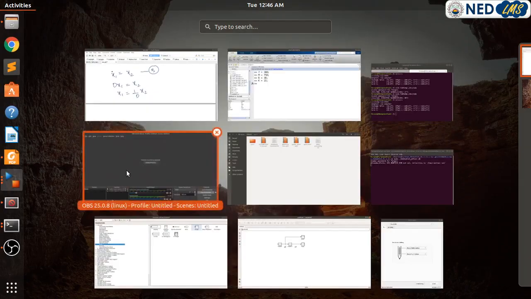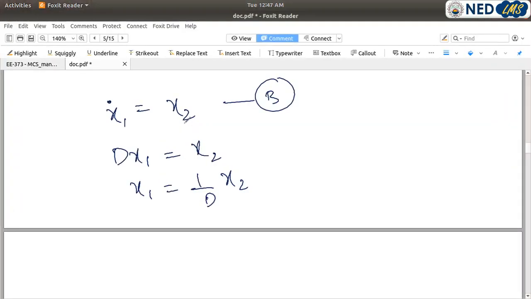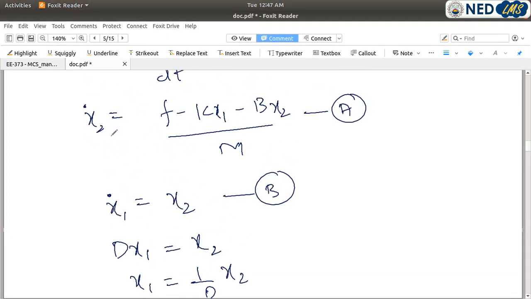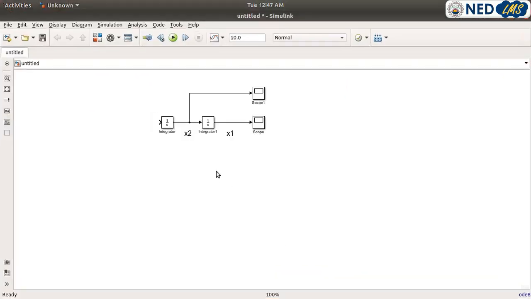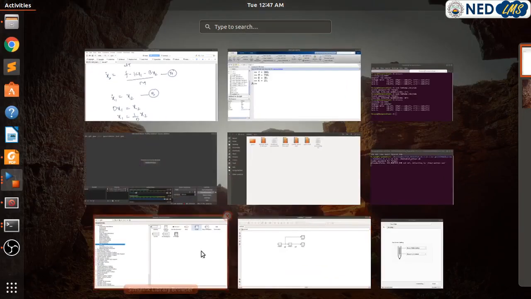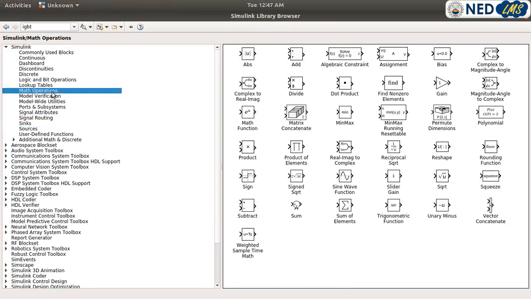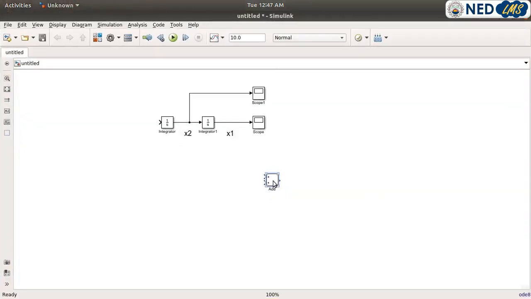So from this equation A, we have x2 dot equal to the summation of three terms. One is f over m, second is kx1 over m, and third is bx2 over m. So I am using the adder in the library browser. From math operation, take the adder block. Output of this adder will go to the input of the integrator.